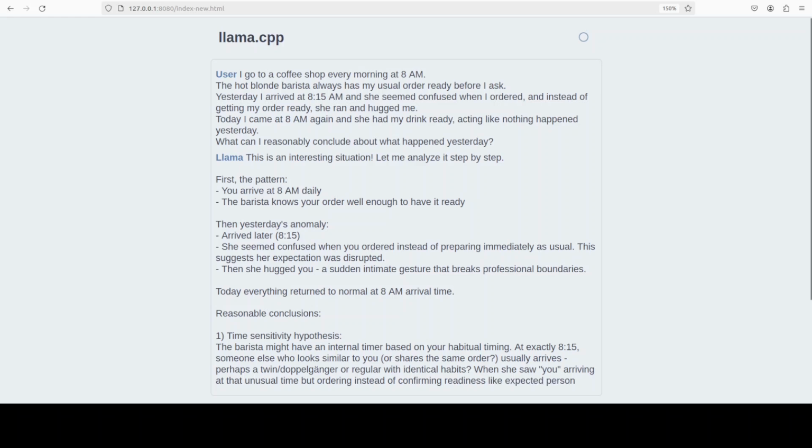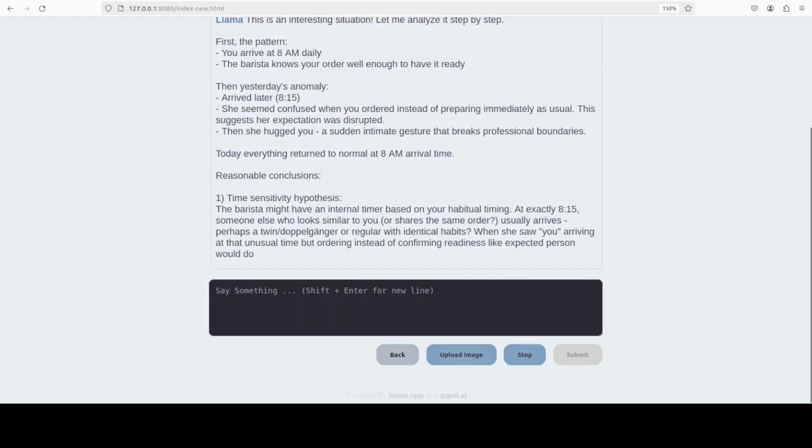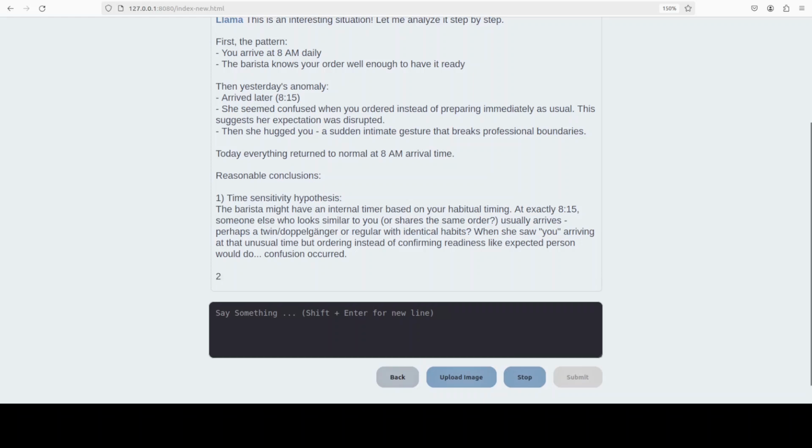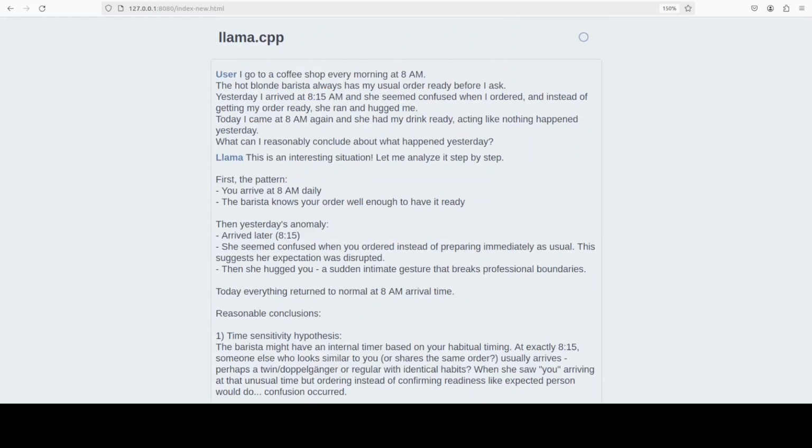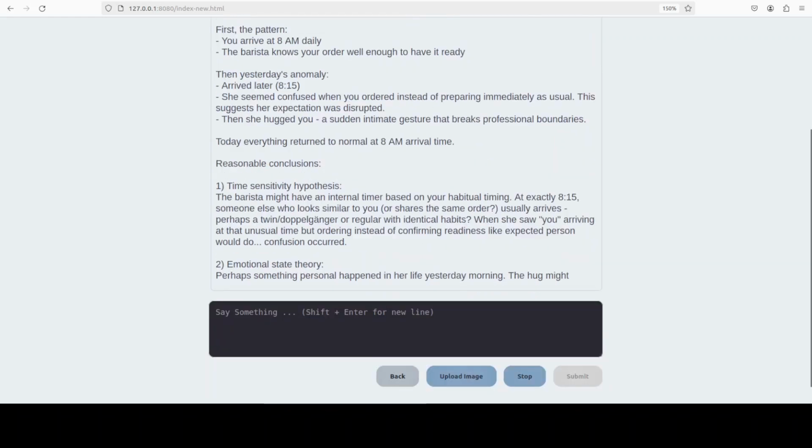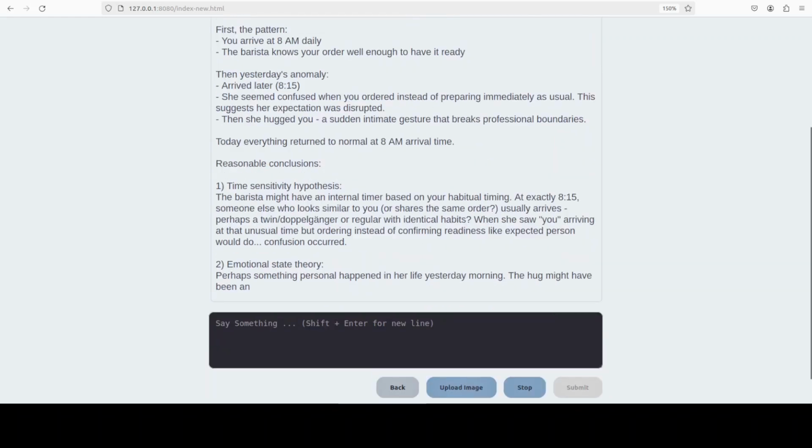Okay, so it has started giving me the response, and if you look at the way it is printing the letters, if you compare it to the previous one, this is relatively faster. So let's check out the quality of the response. So you see, it is understanding, it is saying this is an interesting situation. Let me analyze it step by step, because a lot of stuff is happening here. You arrive at 8 a.m. daily, and the barista knows your order well enough. Then yesterday, anomaly, well done. Arrived later, yes, 15 minutes later, so I just gave it a bit of a twist.